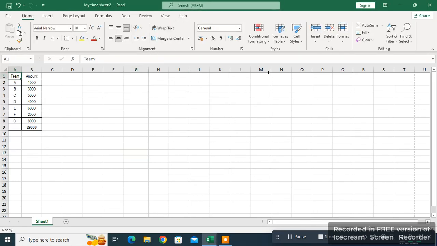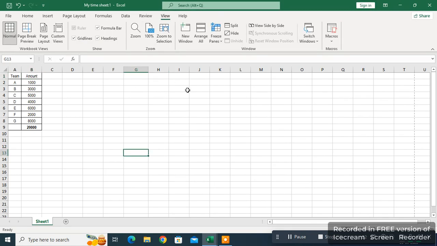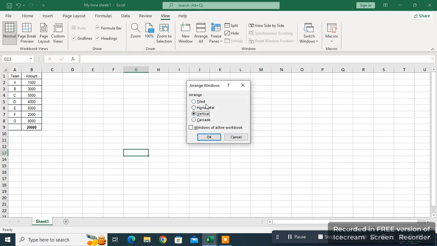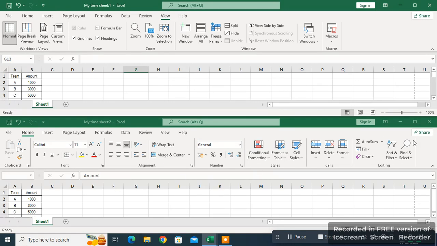Just see here, it opens the second window. Again, you can Arrange All. You can see here, you can arrange horizontal. This is a horizontal way. When you write here something, you can see on a different window the same as you write.